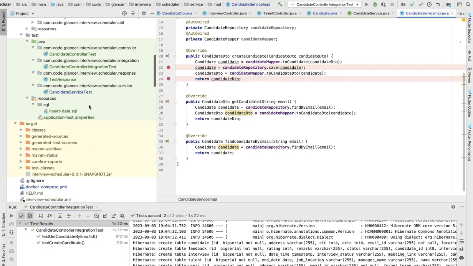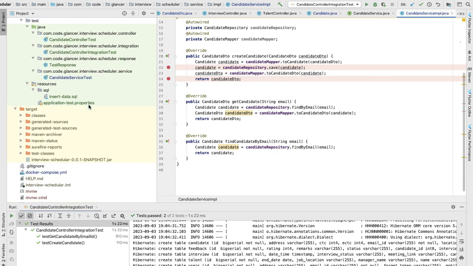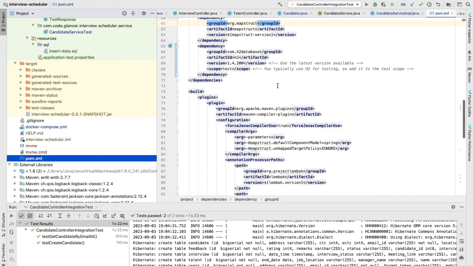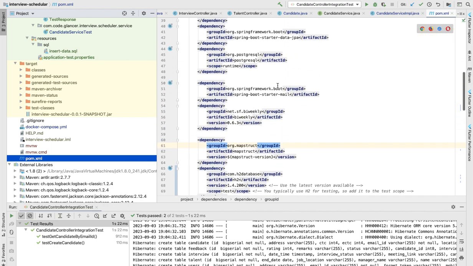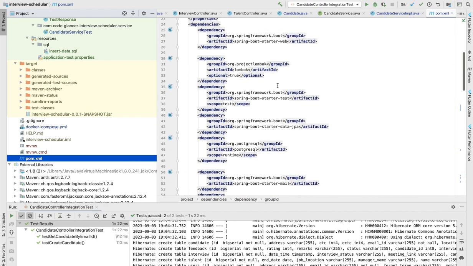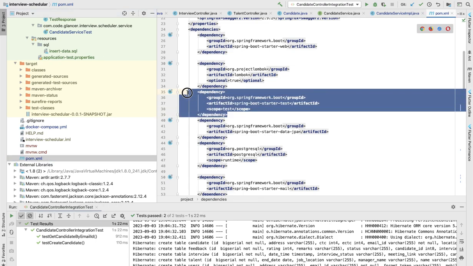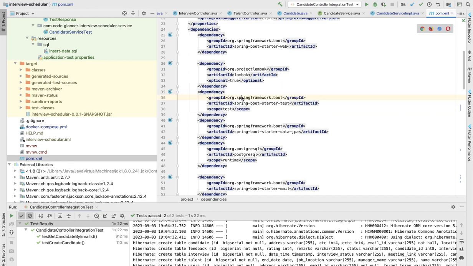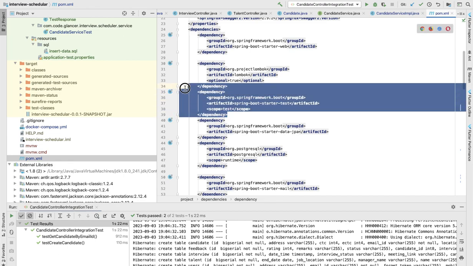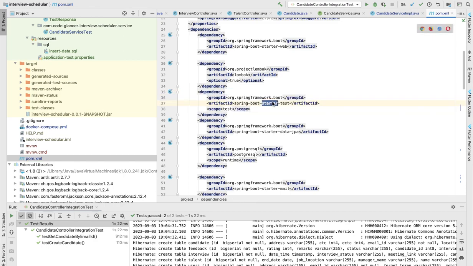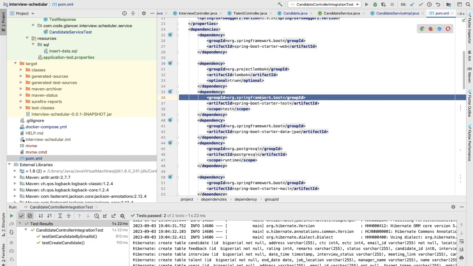For writing the JUnit test case, as a dependency in your pom.xml, you have to just add one of the Spring Boot starter dependencies, called starter test. And if your Spring version is the latest, it will automatically pull JUnit 5. So the only thing is you have to add this one, and this starter dependency will always pull the JUnit related jar as well as the Mockito related jar.